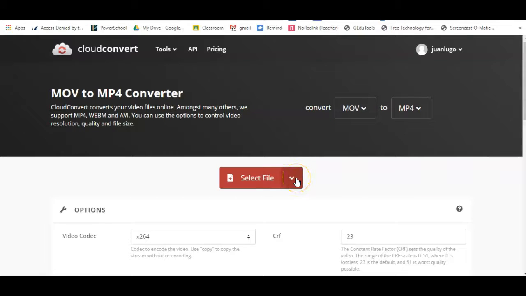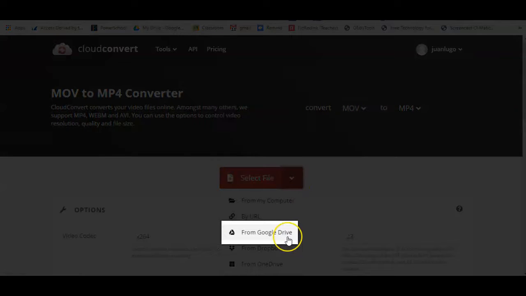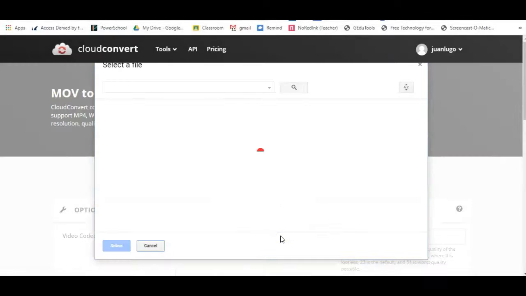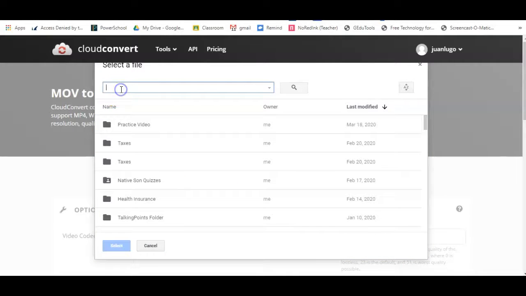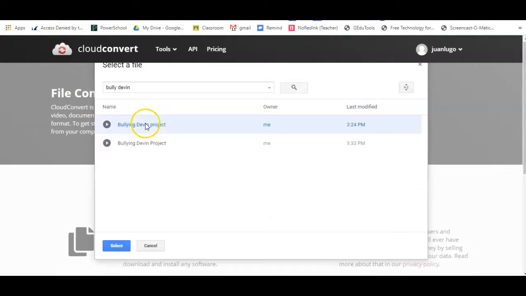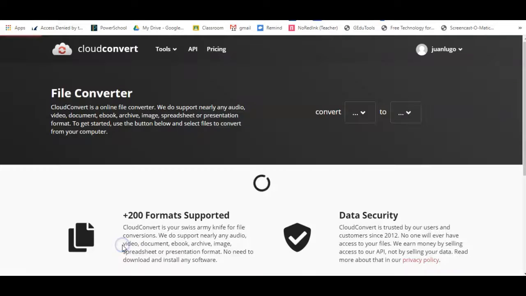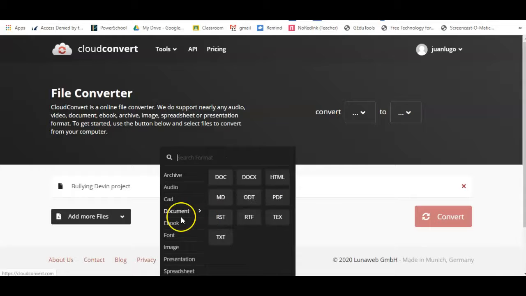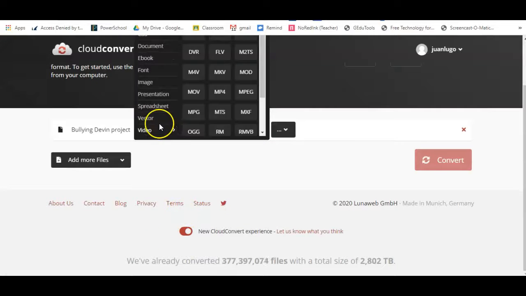And now we're going to look for the file that we want to use. So we're going to look for the Google file in Google Drive. I'm going to type up what we want, choose our project, press select, and wait for it to load. Now we come here. We want to make sure that we scroll down to video, and in video, we want to choose MP4.